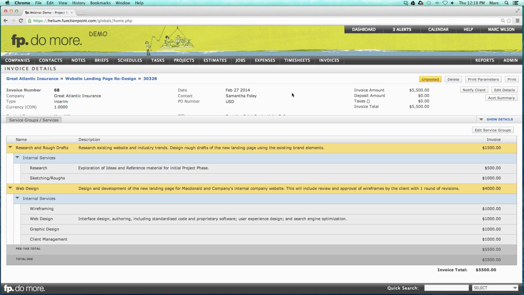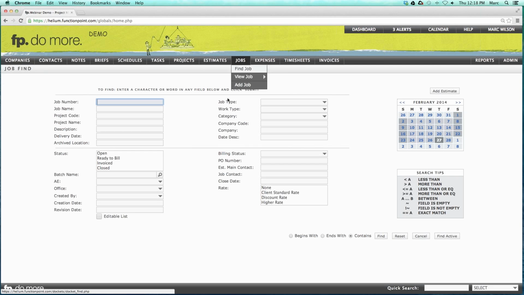So as the individual who's going in and creating the invoices, I now need to go and create an invoice for every single job that's open as a work type of actual billing that has unbilled time and expenses on it. The way that I'm going to do that is I'm going to do a job find. I'm going to use my work type again. I'm going to say, show me all of my actual billing jobs.